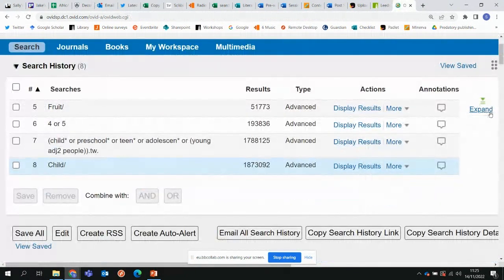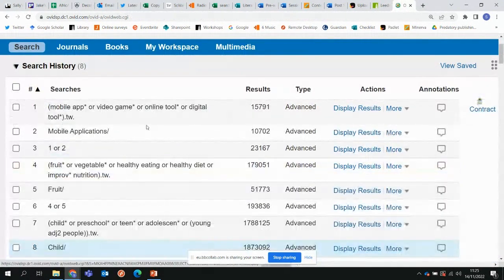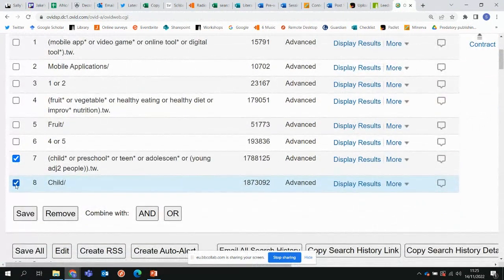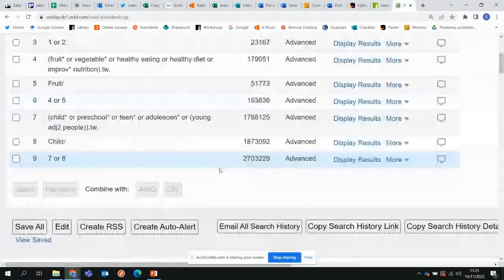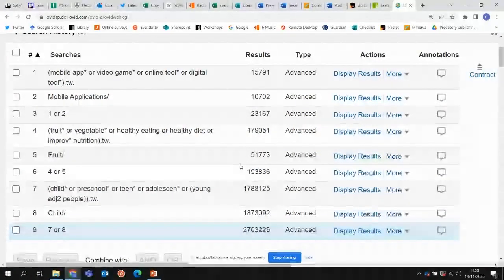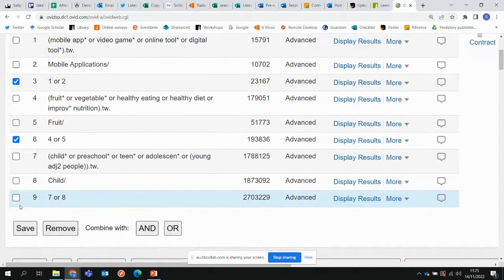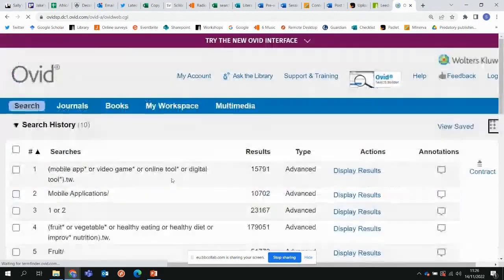Just going to click on expand here so I can see all of my search steps. I'm going to combine 7 and 8 using or because they're in the same concept. And can anyone guess in the search box what I'm going to do next? Yeah, so we're going to get our final search step for mobile apps, which is 3, my final search step for fruit and vegetables, which is 6, and my final search step for children, which is 9. And this time I'm going to combine with and because I want to now focus my search, just find those papers that mention all 3 of my concepts.